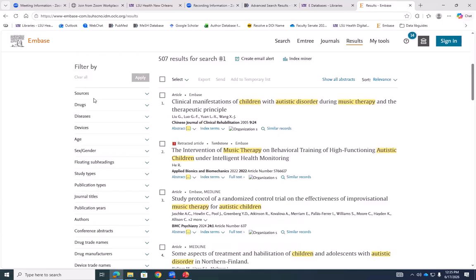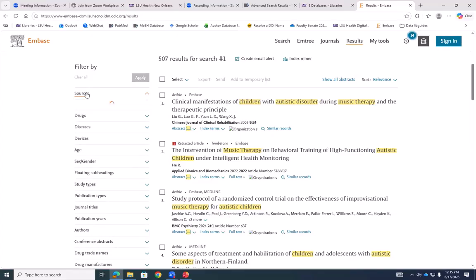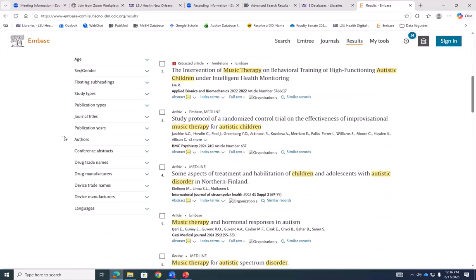These are all very much safer to use than the PubMed because everything here is indexed the same way and very extensively. So you can limit by age. I like that it tells you how many articles are in each group. I like this one too. It tells you how many it pulled from each source. So 219 of these were Embase exclusives. 162 were also in Medline. I should say Embase also has Medline inside of it as well. Some are preprints. So I like that to just kind of see where my information is coming from.